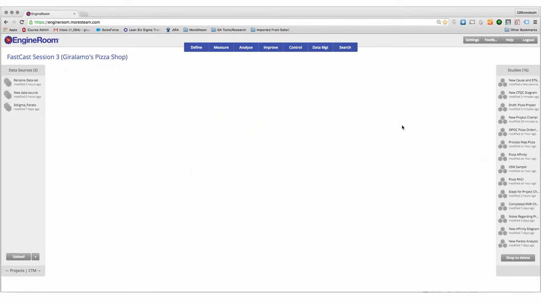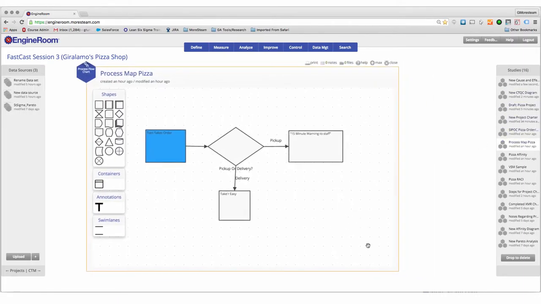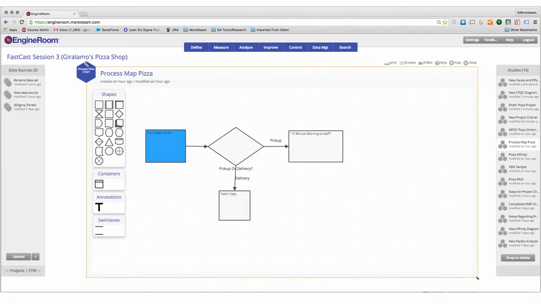The next thing I'm going to go into is a process flowchart, which I'll open up for us. I could, again, go through this Define, or I could go to Search to get to it, but I could also open it up if I've opened it up before. Within this tool, it's going to have the same kind of click and drag functionality that we've seen in the affinity diagram, but there are going to be a couple of other things I want to mention.